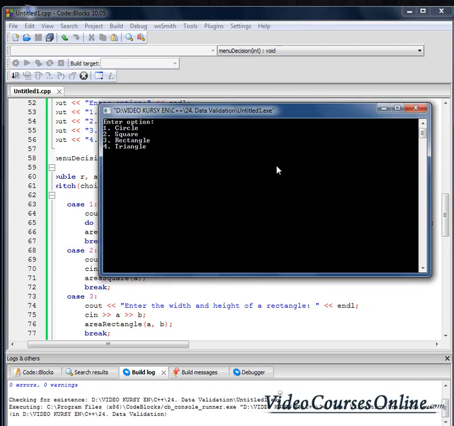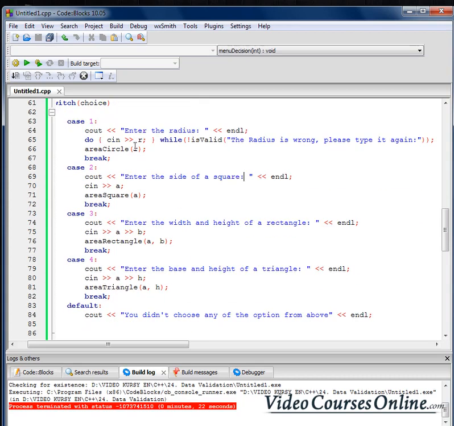Let's see how it works. Circle, now I'm typing something wrong. The radius is wrong. Please type it again. Type it again. I'm not going to let you go through that. You have to type the right radius. Now you can go, you are free, okay? So everything works fine. Now we have to also do the same thing for other guys.